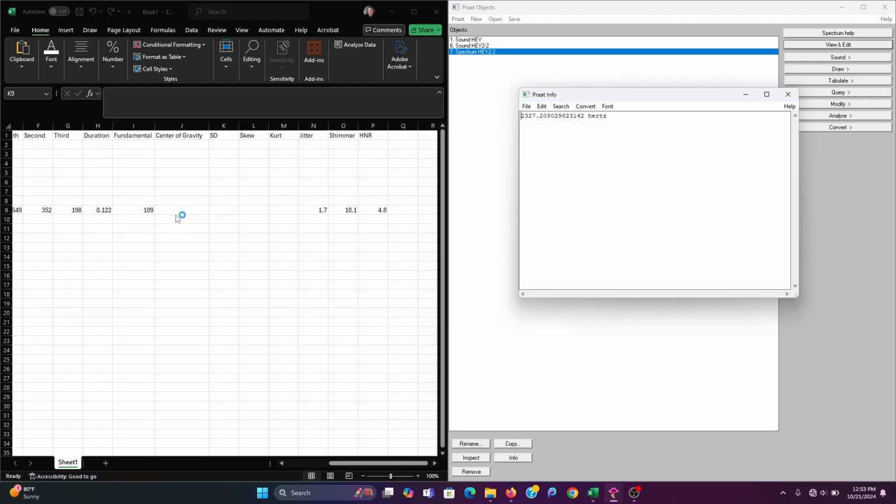2327. Center of gravity is the mean frequency that exists in the sound. So there's a ton of frequencies in the sound, and they're at all different intensities. And this is just averaging all of the frequencies based on how intense they are. It's finding where the peak energy is, with a weighting on the intensity of those different frequencies.